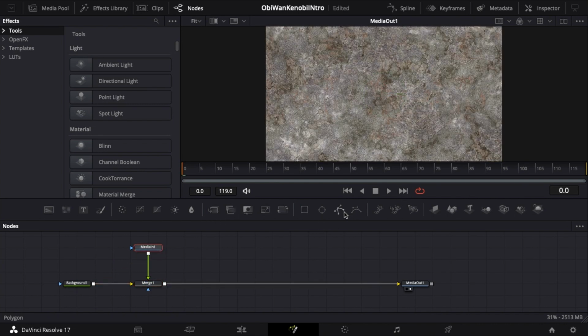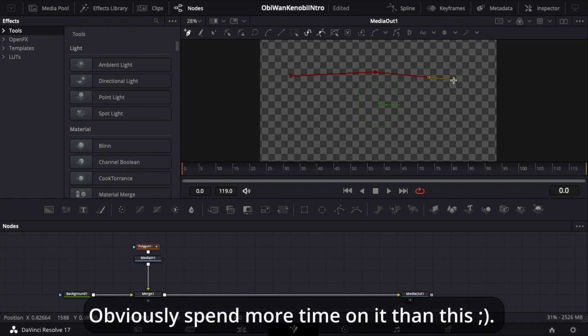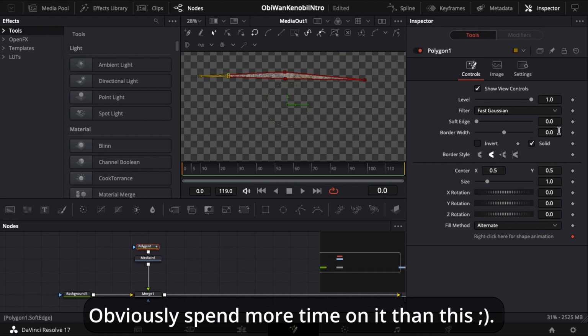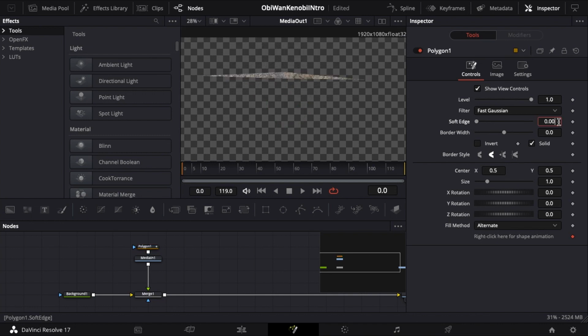Select media in one, bring in a polygon mask, and then I'm going to use this polygon mask to just draw a quick line that's fatter in the middle than it is on the edges, so that it kind of has that tapering off effect, like so. Go to the inspector, bring up the soft edge amount to something that looks nice, maybe something like 0.0075.